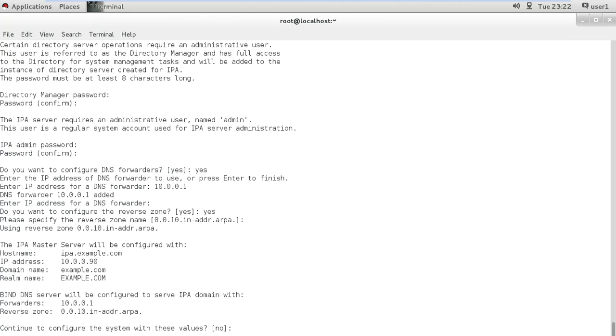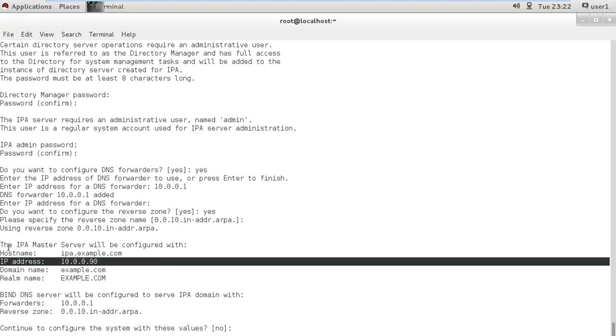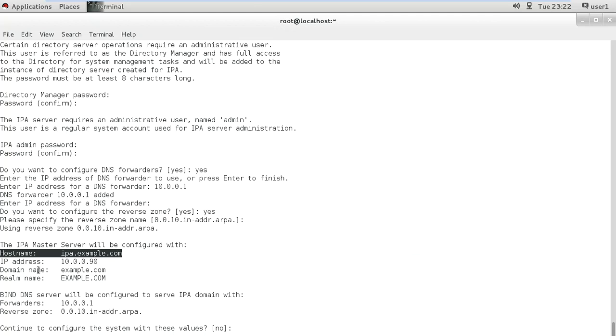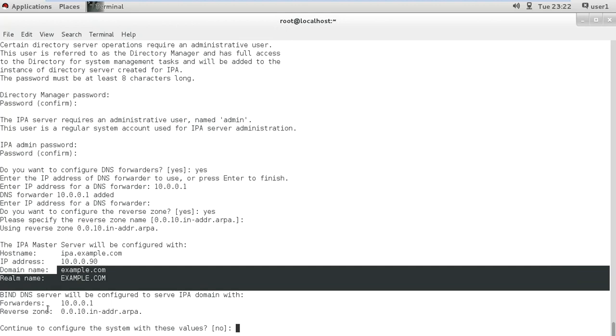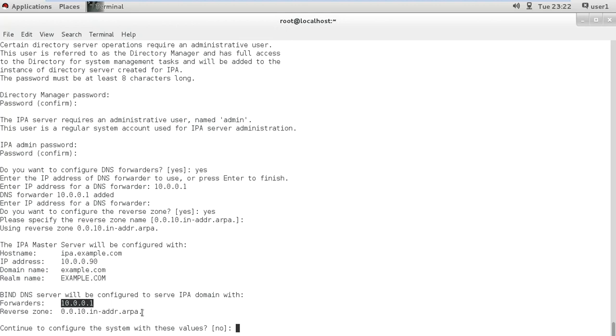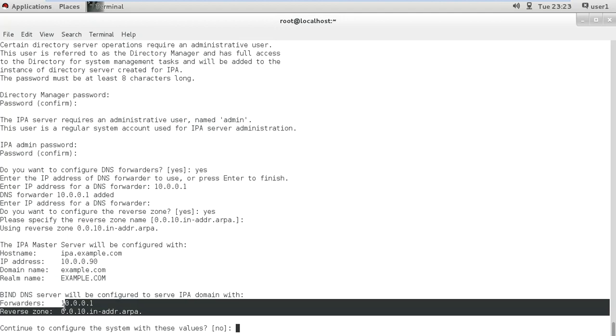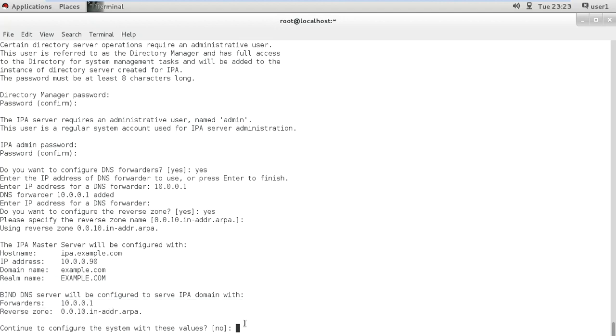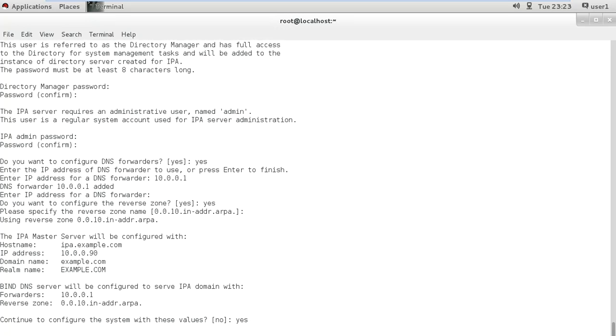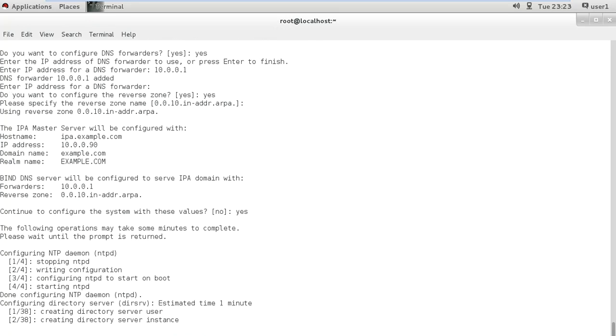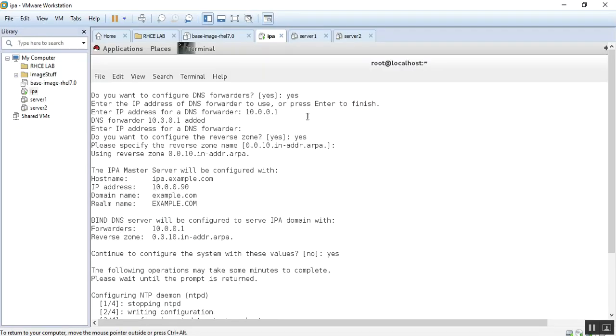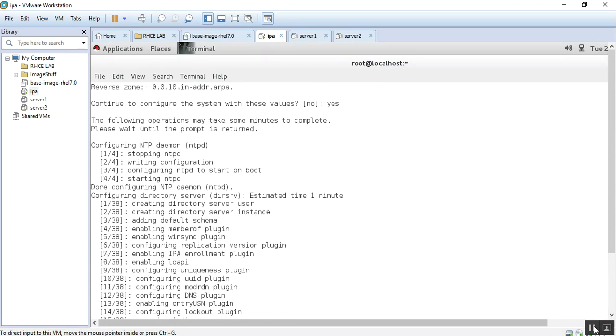So it's going to check if everything looks clean. I have my IP address for this one, this is my host name, my domain name is this, and this is my realm. My forwarder is that one, and my reverse zone shows up just fine. Everything looks clean for me, so I just hit yes, and then it's going to start doing its magic. While it's doing that, I'm going to pause the video and resume once everything is done.